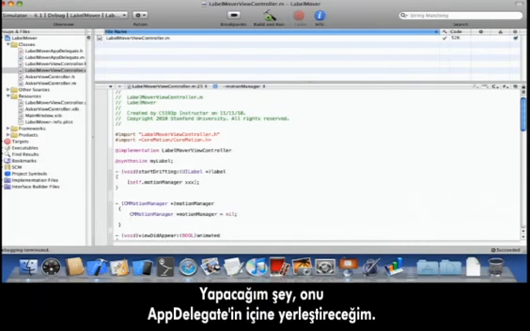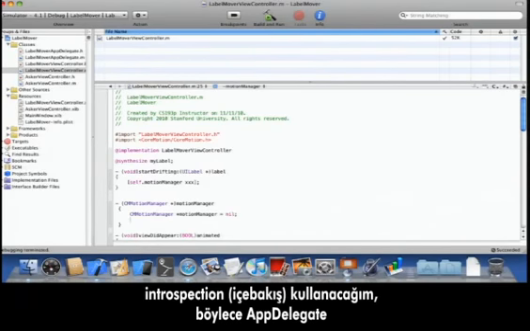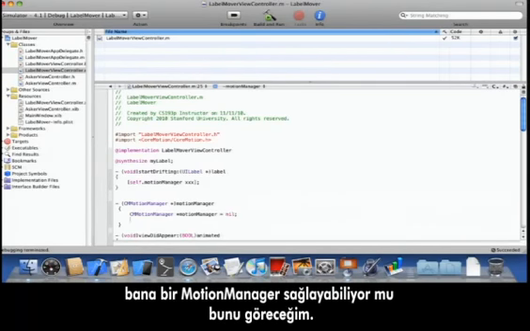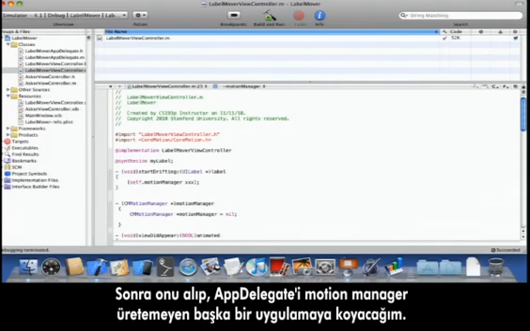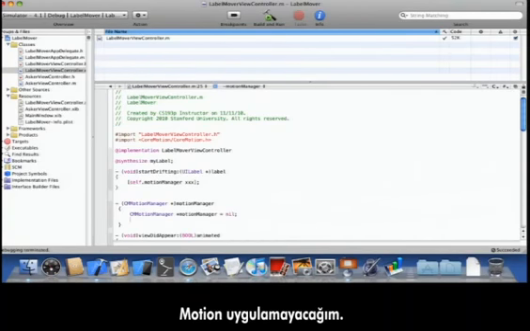What I'm going to do is put it in my app delegate, but I'm going to use introspection to see if my app delegate can provide me a motion manager, and if not, I'm just going to return nil. And then if I'm picked up and put into another app that can't provide a motion manager in its app delegate, I just won't do motion. I'll still do all the other things I do, clicking and spinning, but I won't be doing motion. So that's the design context here.